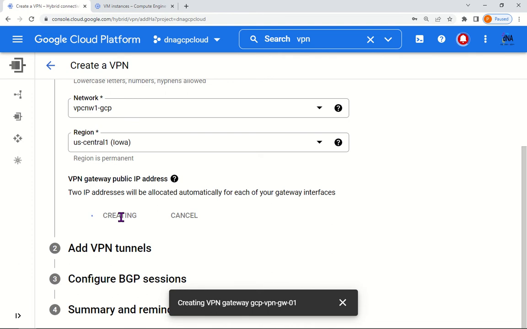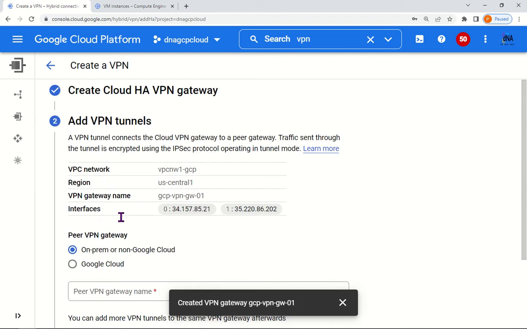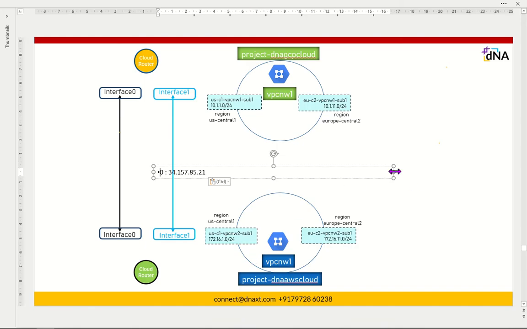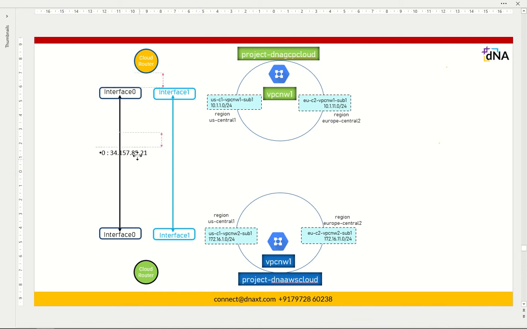Once you create and continue, what will happen? Two public IP addresses will be assigned to your interface 0 and interface 1. These are the interfaces which GCP will use as a gateway. So just copy this and paste it over the diagram so that our diagram gets updated. Perfect. So this is the public IP address of interface 0.